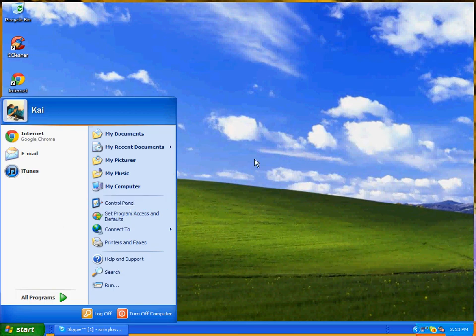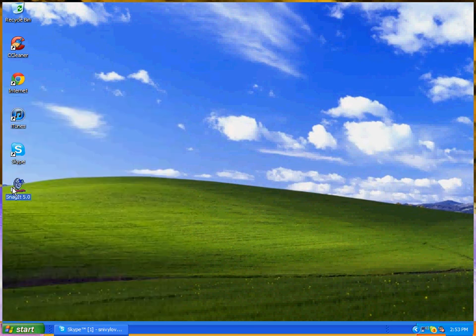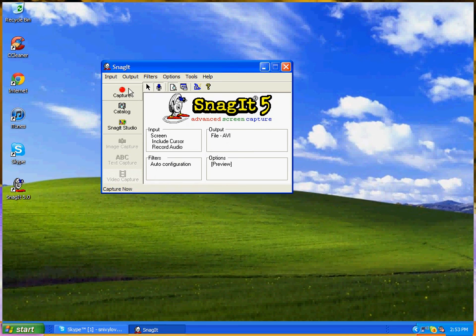Now you know how to clear space on your computer fast.